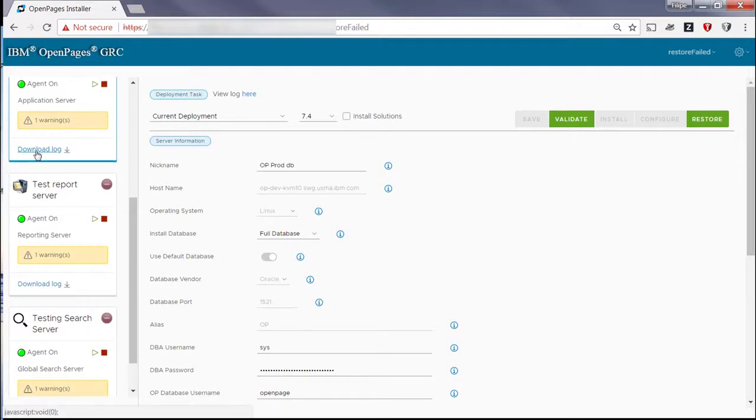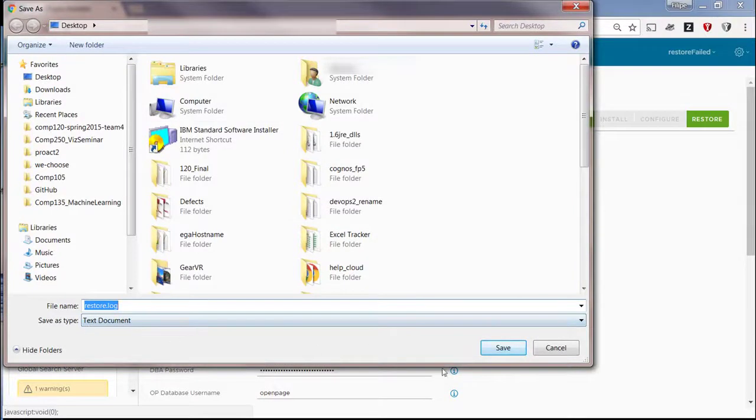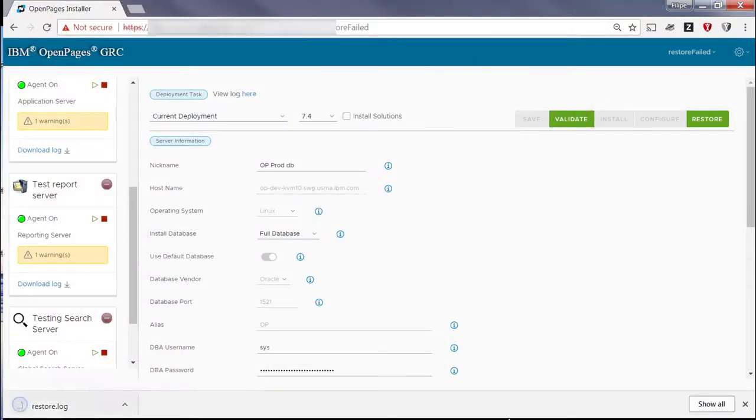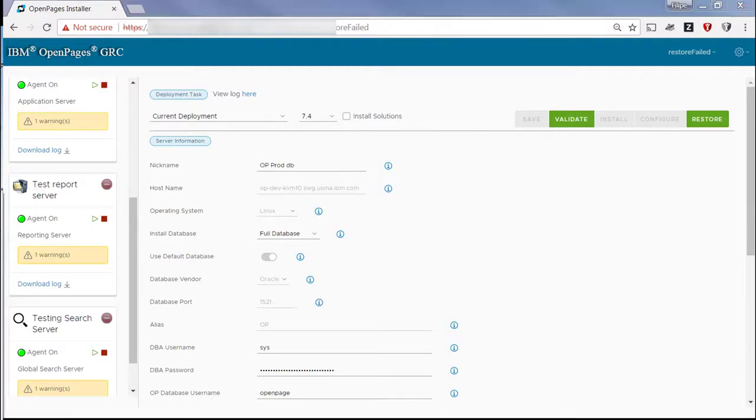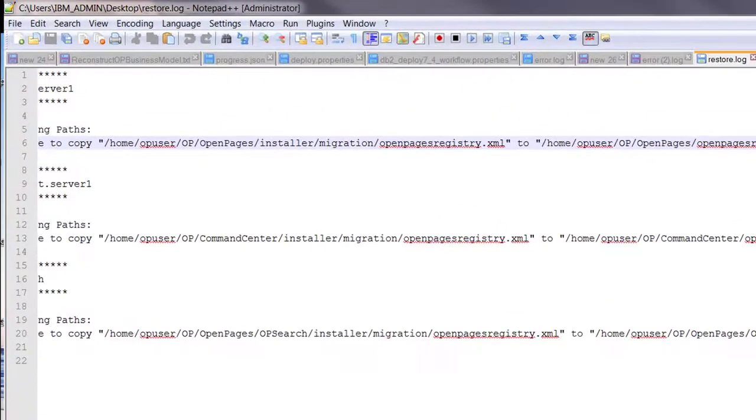Once again, if you wanted to download the individual log for each of these cards, you can do so by clicking on the download log. In this case, I'll just click on the very top. I'll get the restore log. I'll save it or open it depending on my browser's preference. I'll open this up in Notepad++. Okay, and now let's take a closer look.